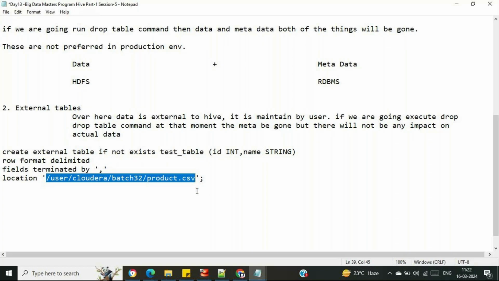Ashok, okay, the table entry and all. Can we do a practical regarding managed tables and external tables? Yes, yes, we will do it practically, no need to worry. But before that, we will try to get the understanding of how to load the data inside the tables. Okay, Ashok. Okay.